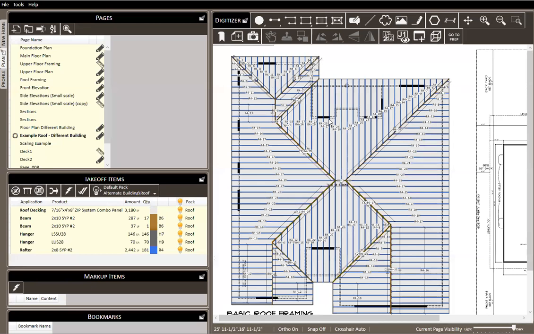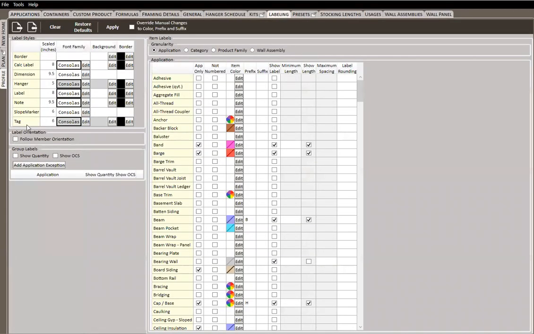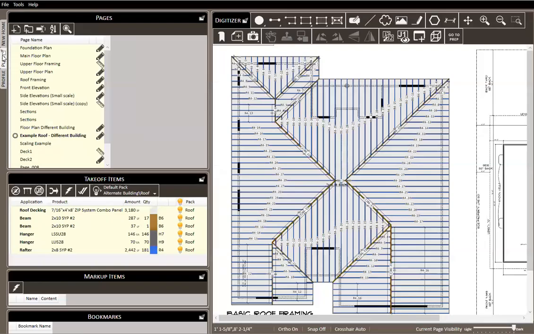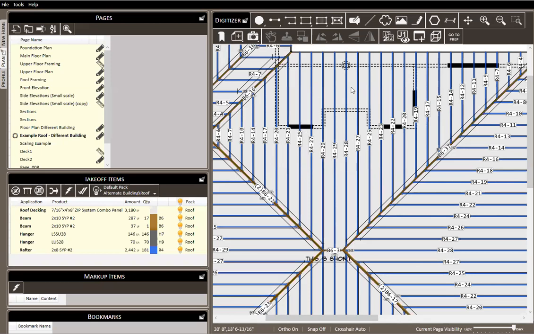So that's the default behavior where the labels are always running in a way that makes it easy for you to read. But if your preference would be to have those labels follow the orientation of the member, that's an option over here in the profile, coming over here to the profile tab and coming to labeling. On the left-hand side here, there's label orientation, and there's the option for the checkbox of follow member orientation. If I check this box and come back and take a look at the plan, now the labels are going to follow whatever orientation it is of that member.